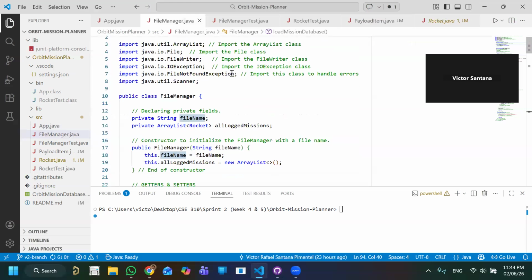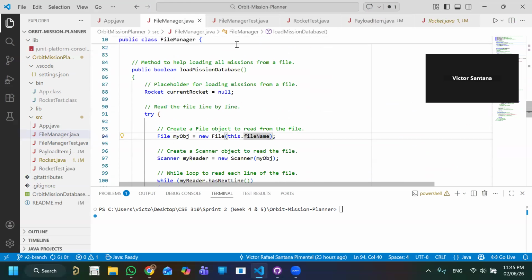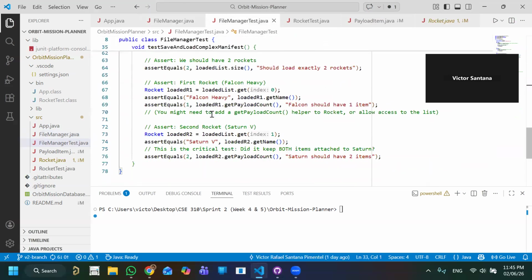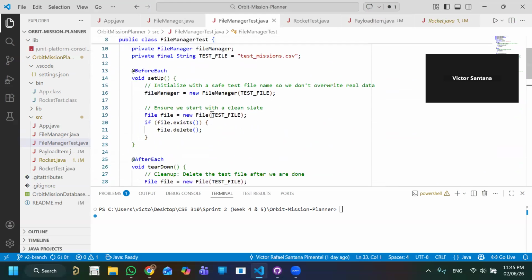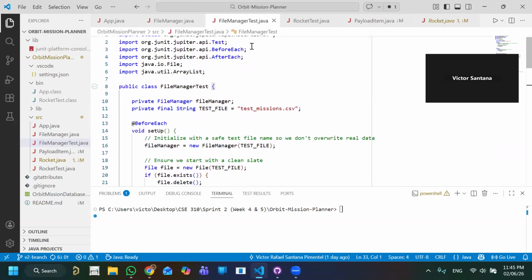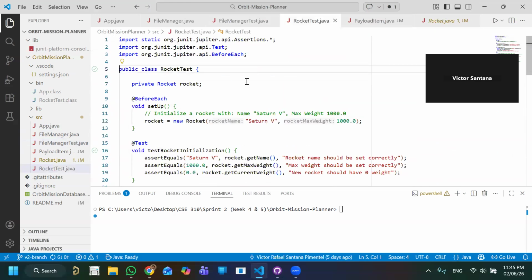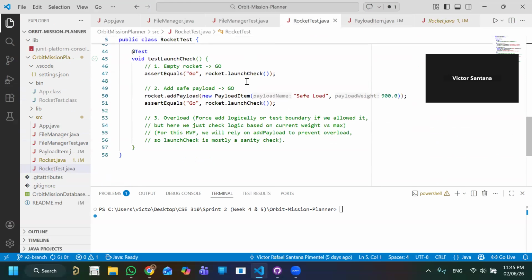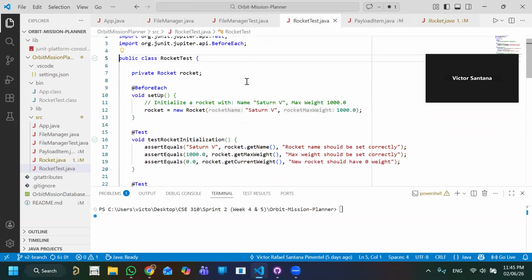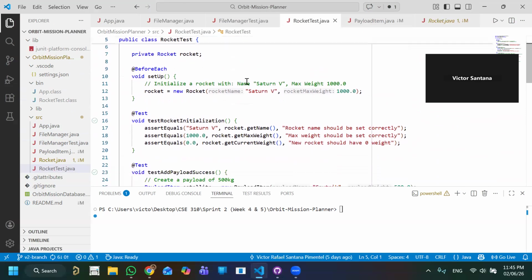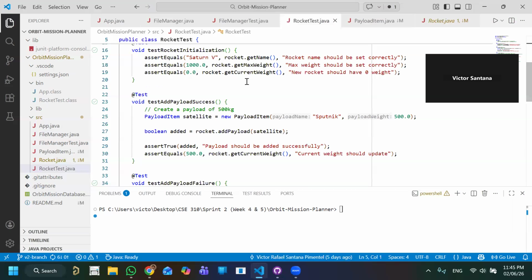So here's the file manager. It helps with saving the mission logs and loading the mission logs. File manager tests does testing, test cases that I created with the help of AI. It runs all the tests and it passes. Rocket tests are test cases, again created with the help of AI, to make sure I'm covering all the data, all the possible edge cases.